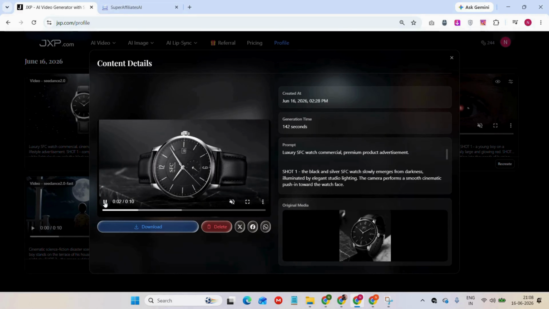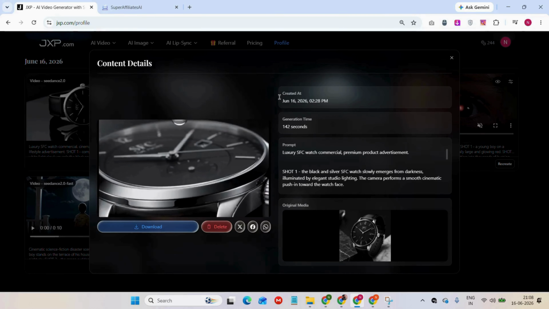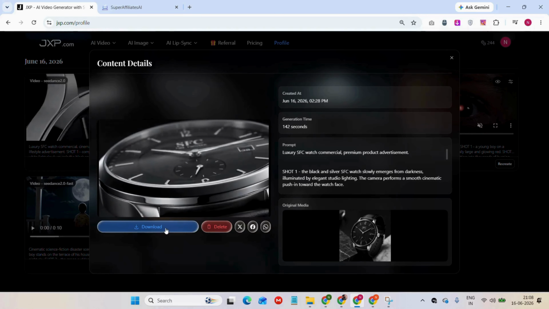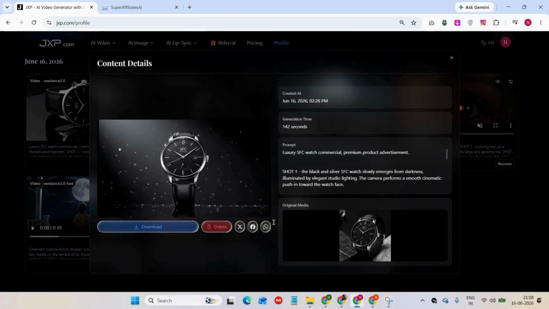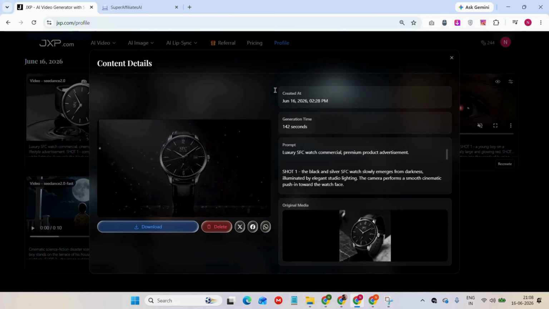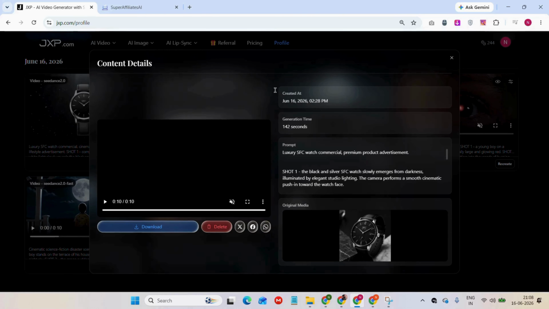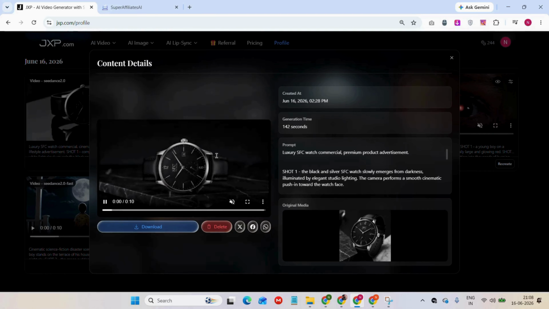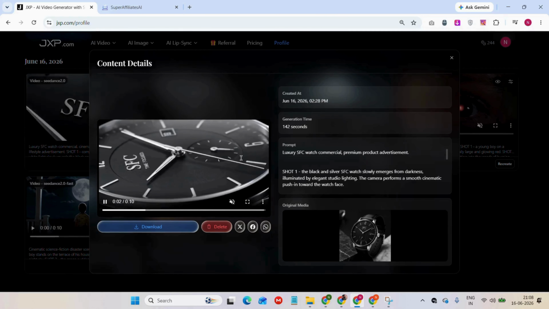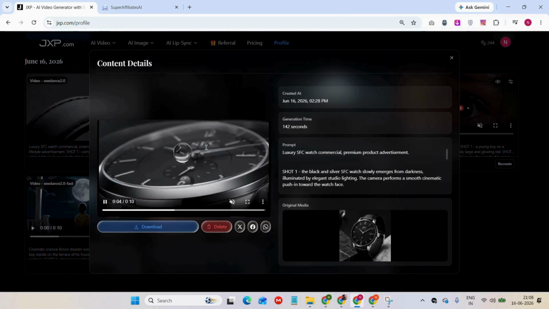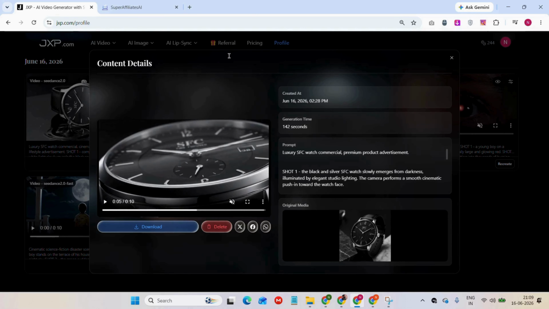Alright, the video is ready, and honestly, this looks pretty impressive. The camera movement feels smooth, the lighting looks premium, and it genuinely feels like a luxury watch commercial. What's even more interesting is that we started with a single AI-generated image and a ChatGPT-generated prompt. Not bad at all. Now let's move on to something a little more cinematic and see how Seedance handles it.